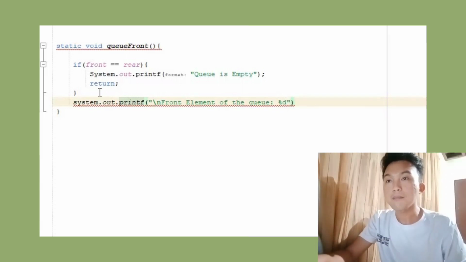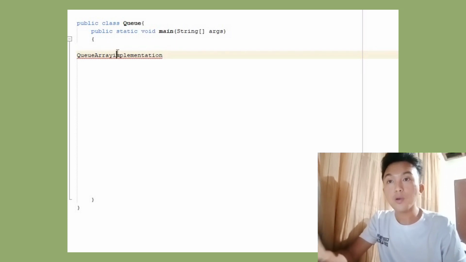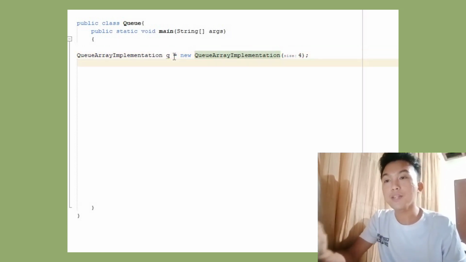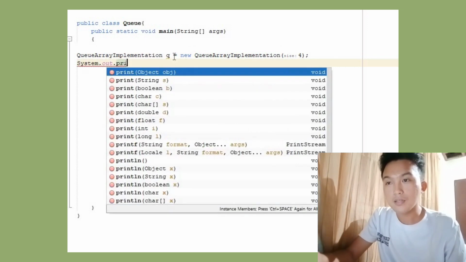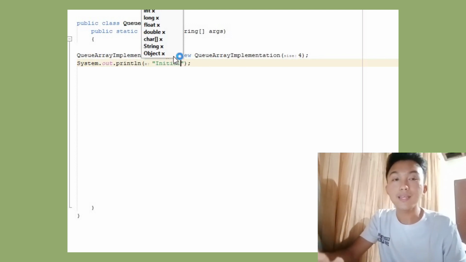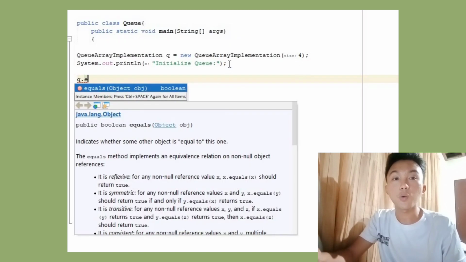Now we move on to the main method. This is where the program execution begins. It creates an instance of QueueArrayImplementation named Q with a capacity of 4, so the capacity is equal to the size, which is 4. Inside this main method, the initial queue statement is printed on the console to indicate the start of the program. Then it calls the QDisplay method to display the initial state of the queue, which is empty.